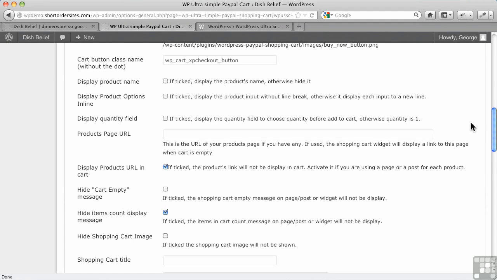In this video, I'm continuing to show you the settings page for the ultra simple PayPal shopping cart. And we've now got to the products page URL. If you put a URL in here to a products page, or any page that you want within your products, what will happen is when the shopping cart is empty, this link will display in the shopping cart widget. Not when you've got a post or a page showing your cart, but only in the cart widget.